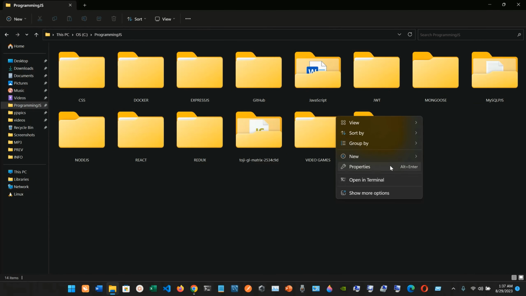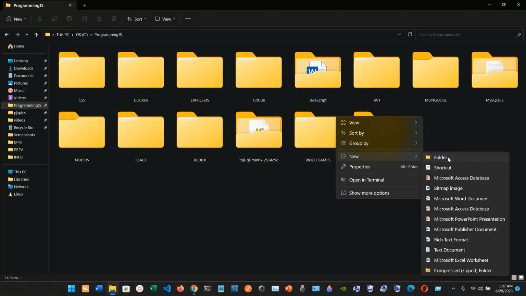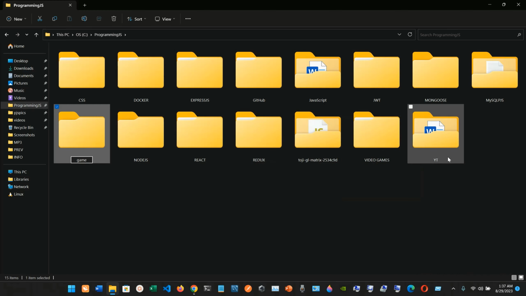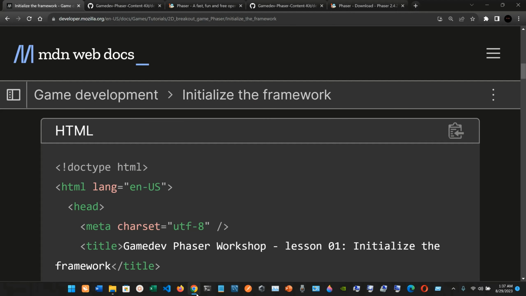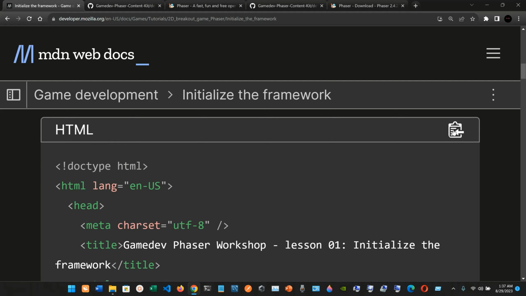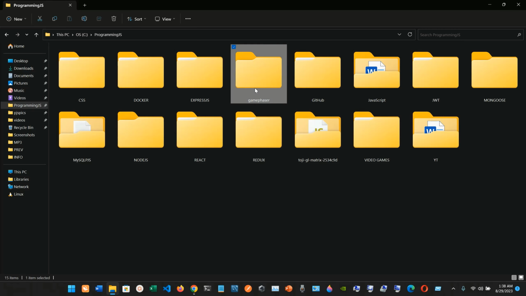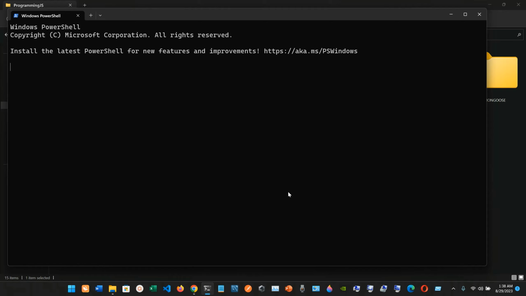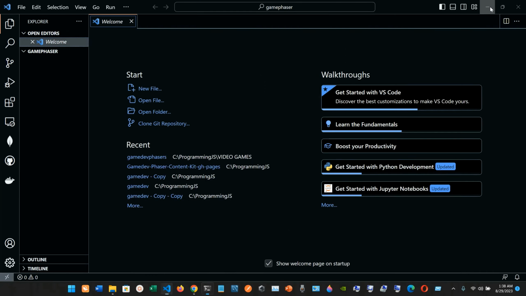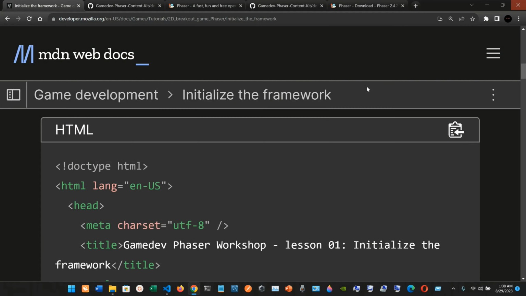I'm going to go into my folder here, and I'm just going to name it game Phaser, like that. Okay, let me see, and I'm just going to copy this HTML. But first of all, game Phaser is already here, so we're going to right click, open in terminal, and I'm going to type code space dot. That's going to open it in Visual Studio Code.